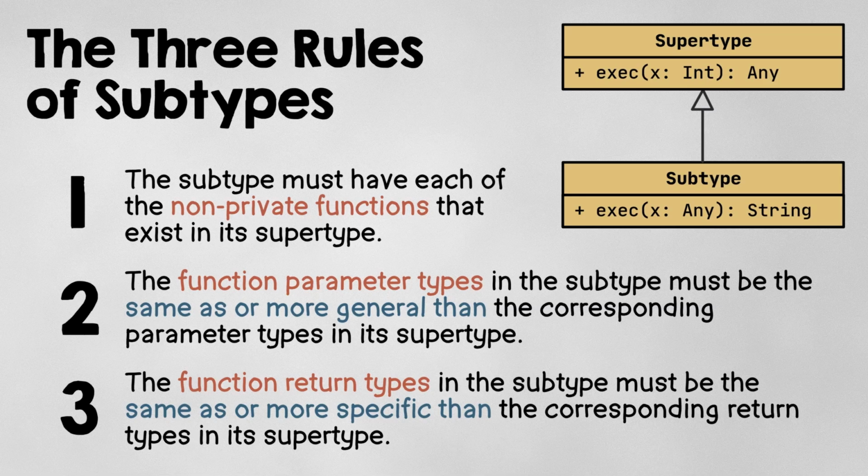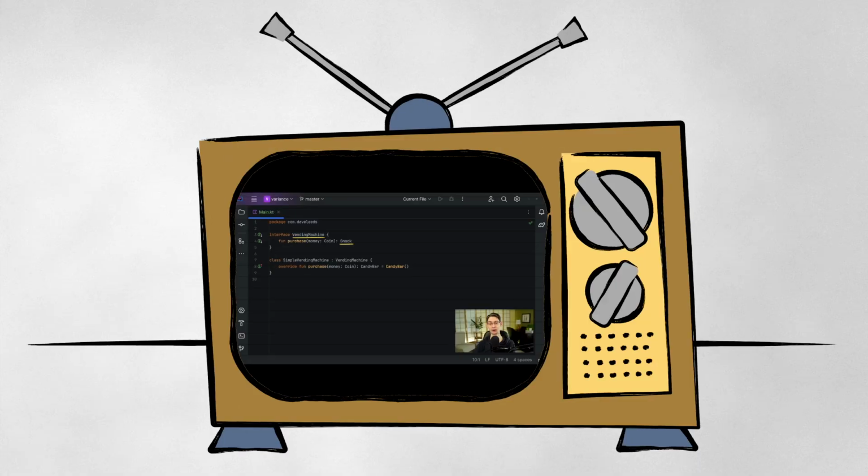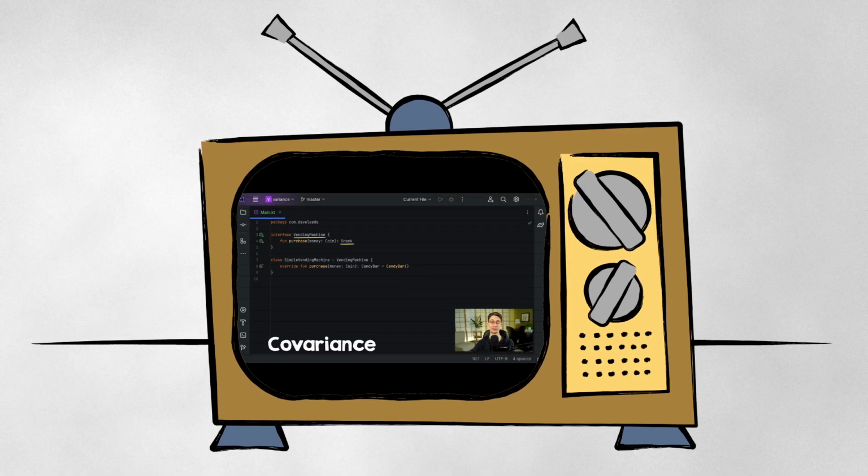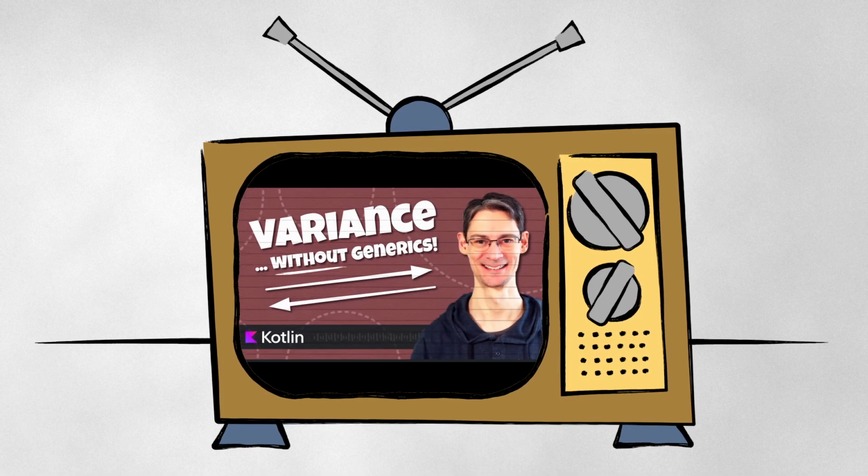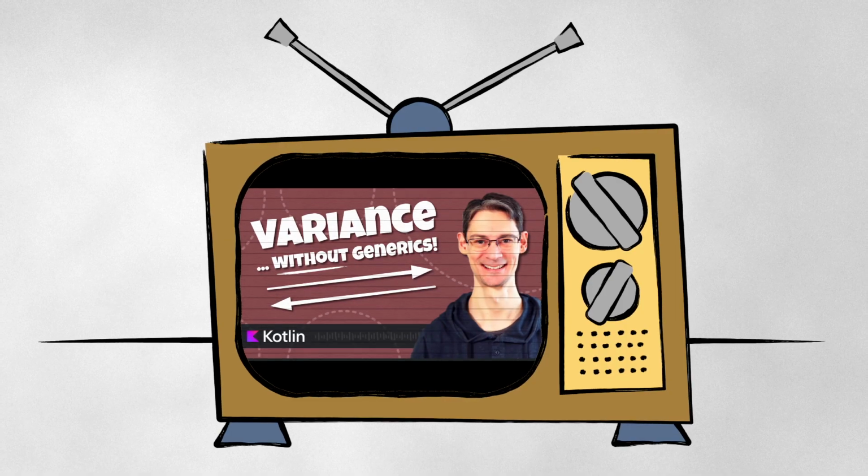For rules number 2 and 3, we saw those in action in a previous video. So if you're not sure why these are rules, check out that video for more background. Now in this video, I'm focused on how these three rules apply to types. But I did want to mention that they also apply more broadly to things like behavior and state. So for example, rule number 2 would apply to all preconditions of an operation, and rule number 3 would apply to all postconditions of an operation.